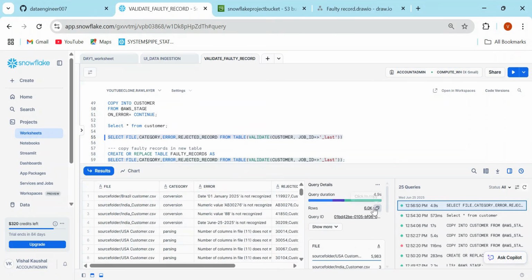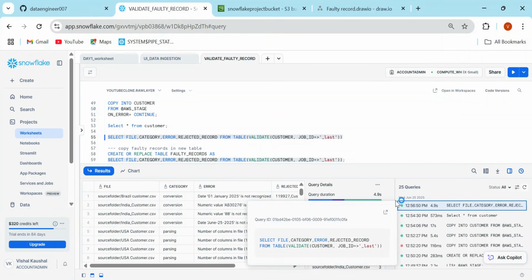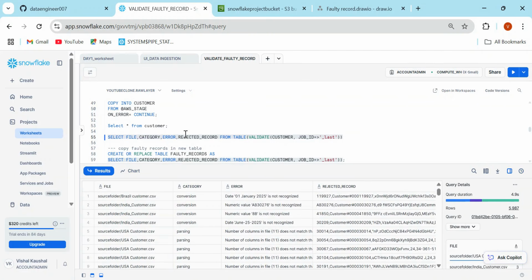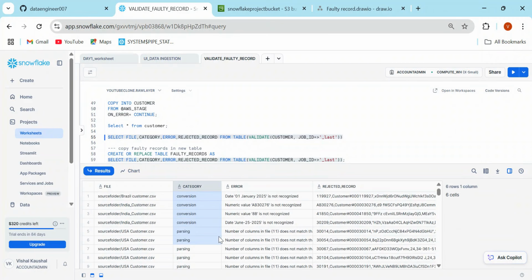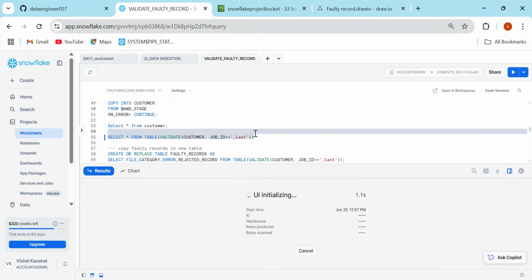If you look very carefully, 5987 are all the records which tried to insert into the customer table but failed because of conversion or parsing errors. I'm going to take only these four columns, but there are other columns also, like error code. Let me actually show it to you. If I just write select star, you will see it's not just the four columns, there will be around 10 plus columns here, which give you the file name, error code, the column number, the row number, and those kinds of details.